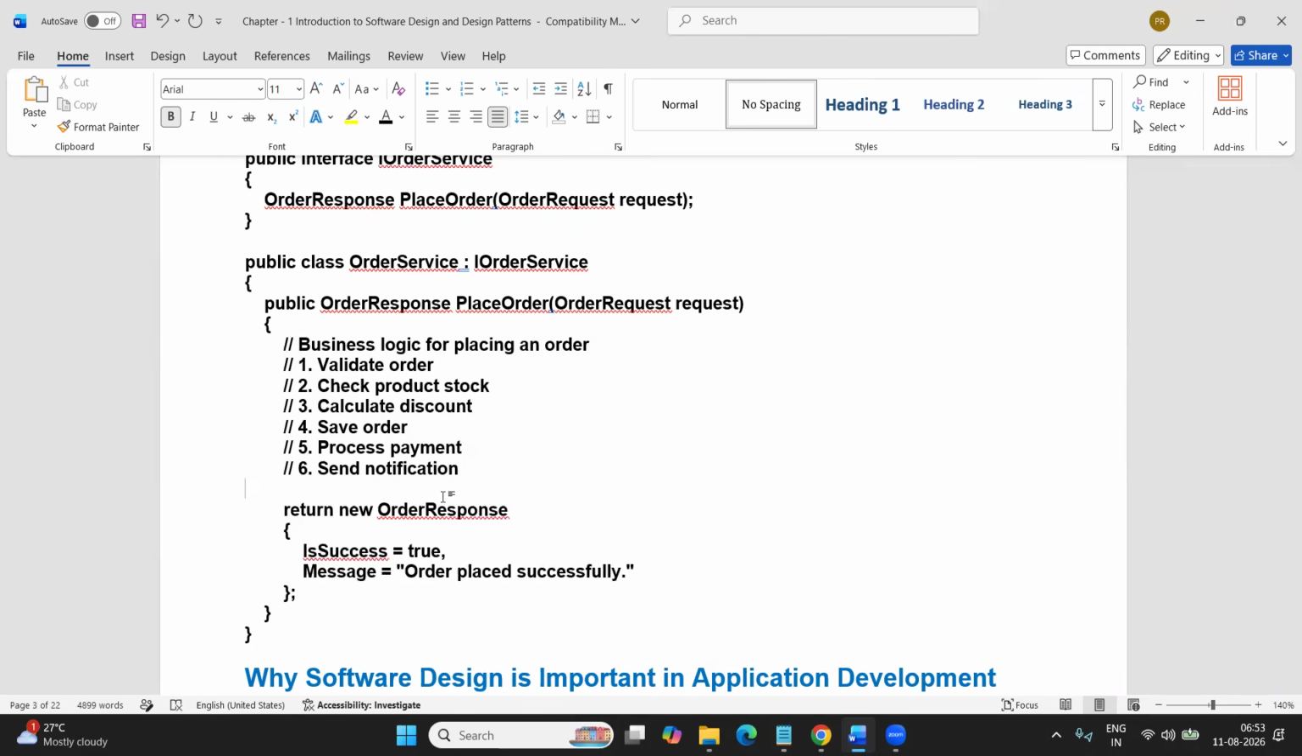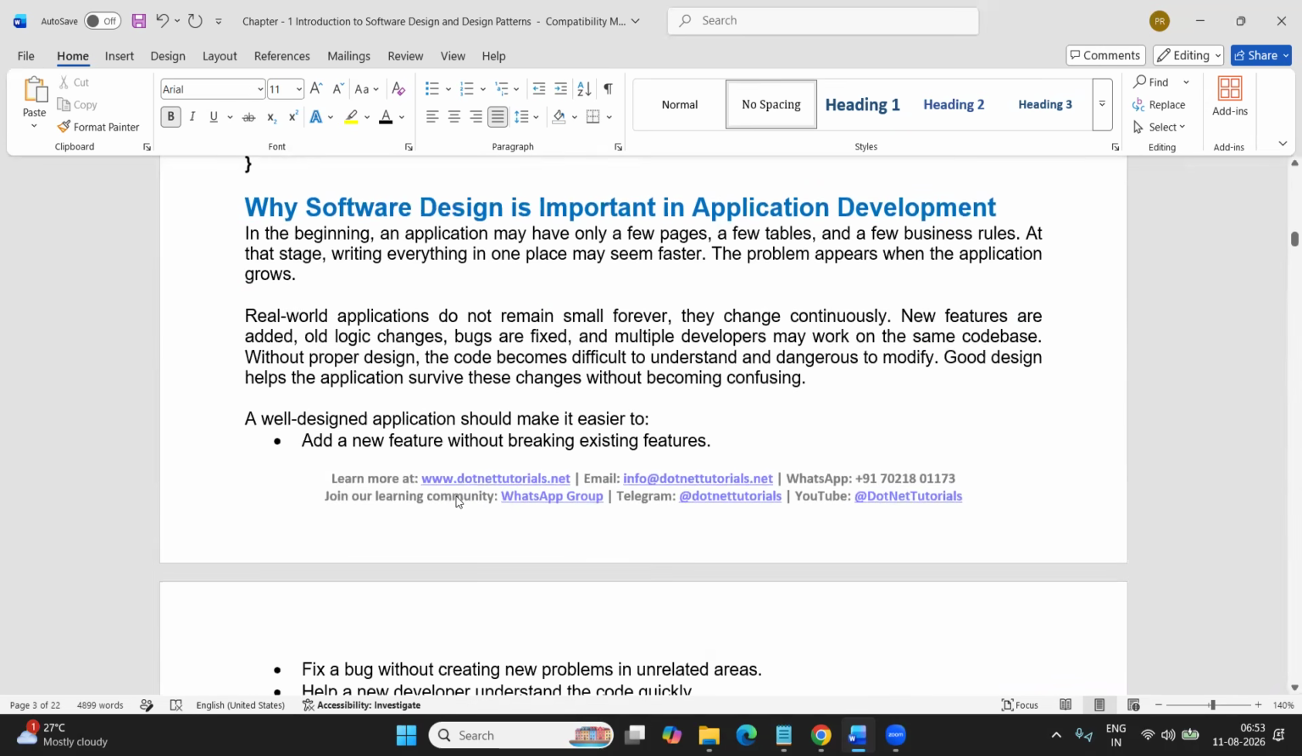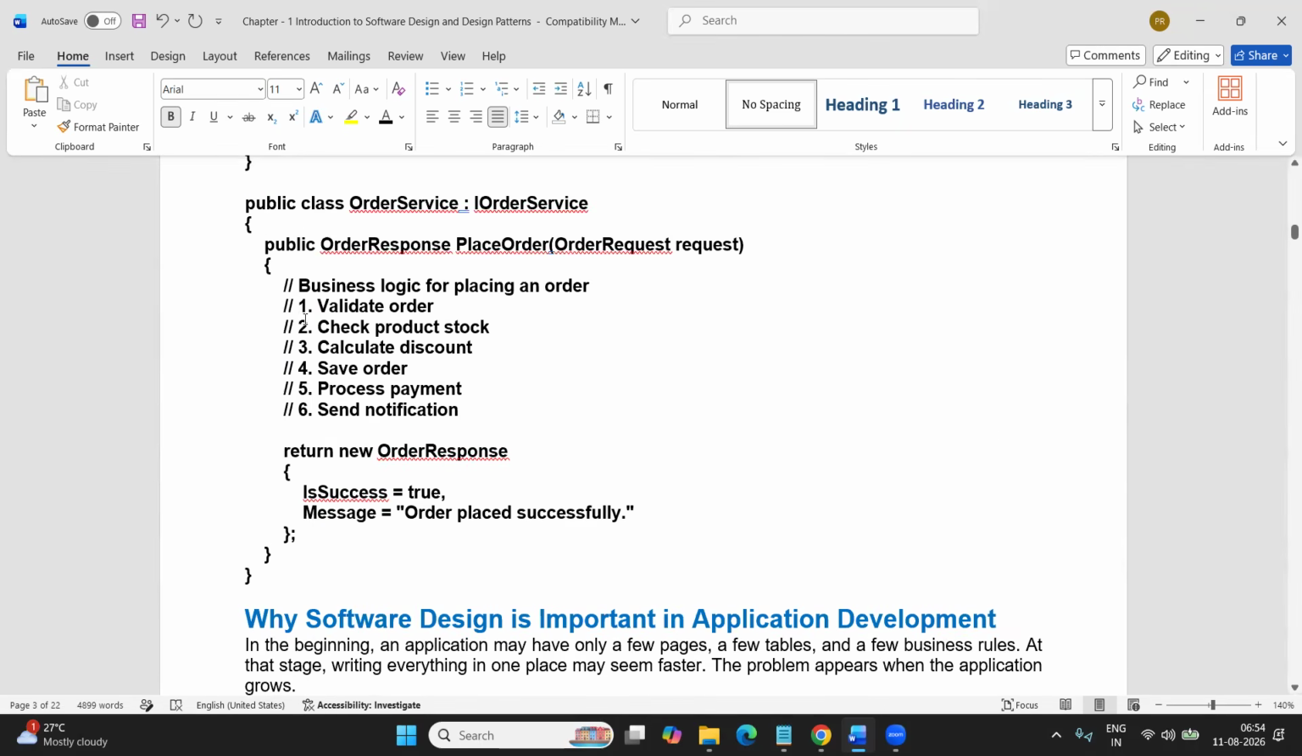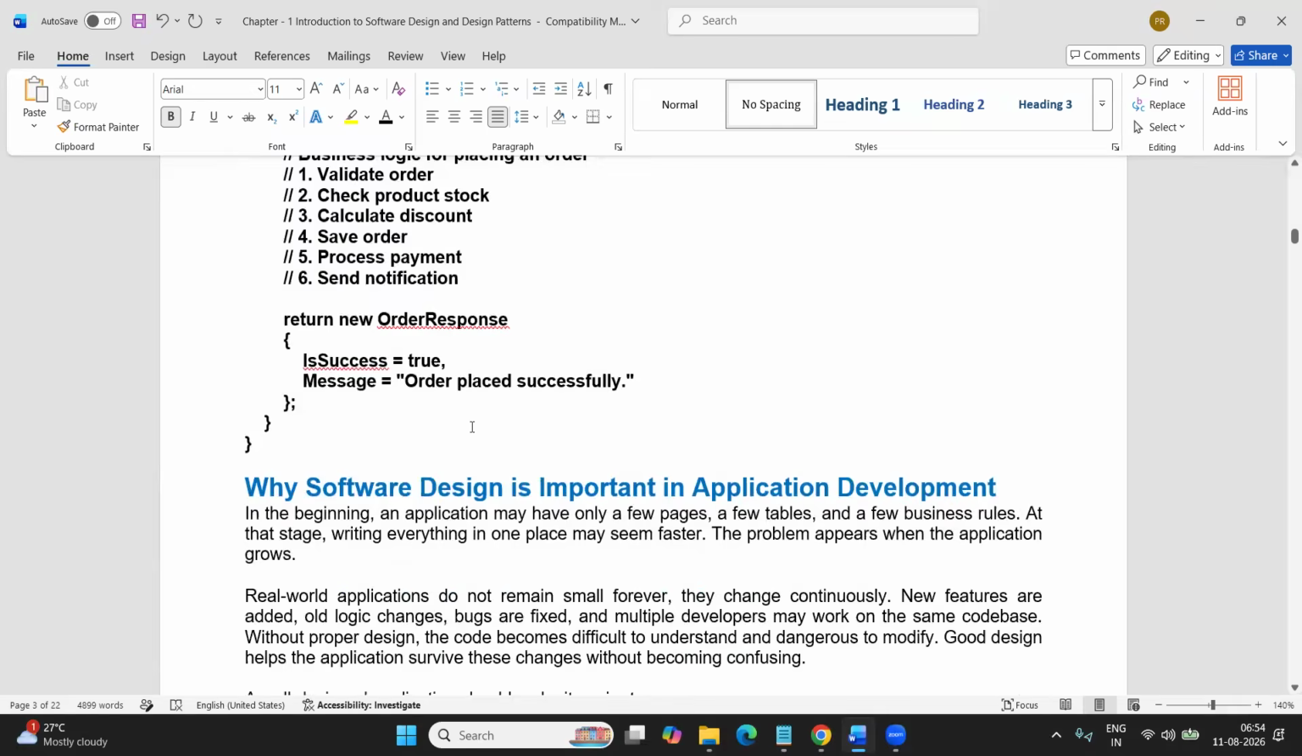Okay. Now, why is software development or software design important in application development? In the beginning, the application may only have a few pages, the database may contain a few tables, and you have a few business rules. At that stage, writing everything in one place may seem faster. The problem appears when the application grows. Writing everything in one place might be good if your application is very small.